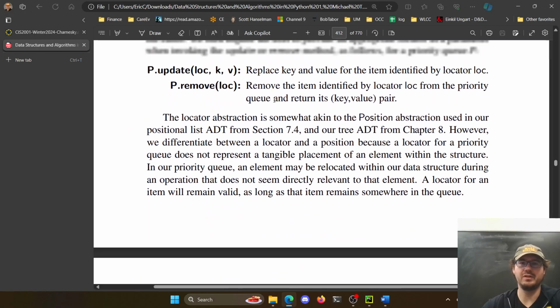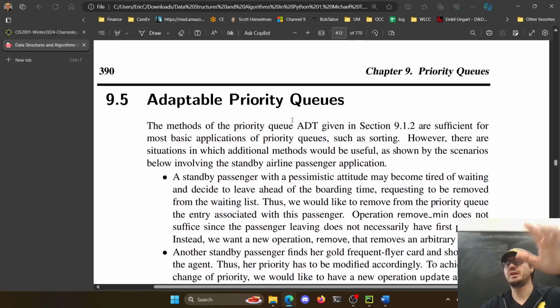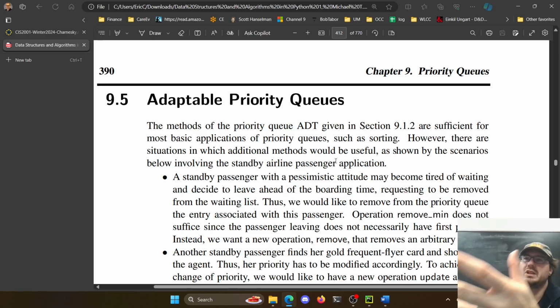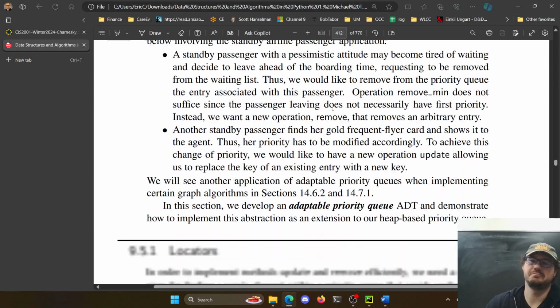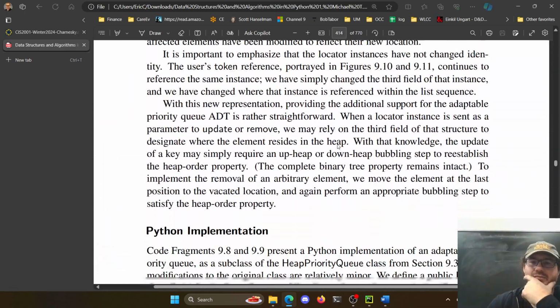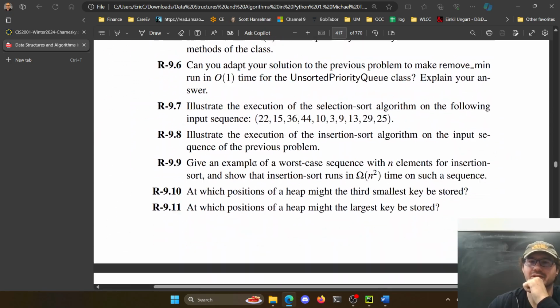Adaptable priority queues are fun. This one lets you use the location. Again, we're not going to get into this. This is more advanced than we need to get into here. But you could pull someone out of the middle, which is really what happens in the emergency room. People can just walk out. You're just gone. Sure, that's fine. Yeah, I think that's it for the chapter then.